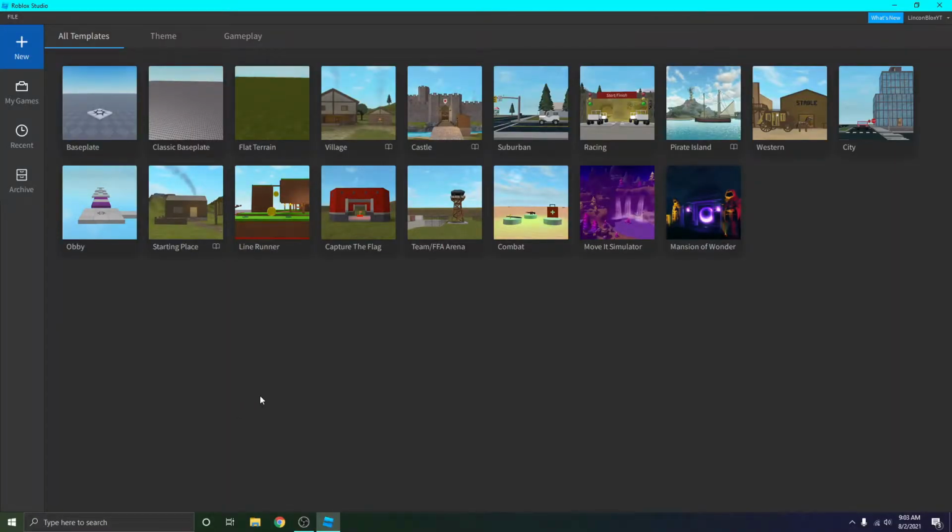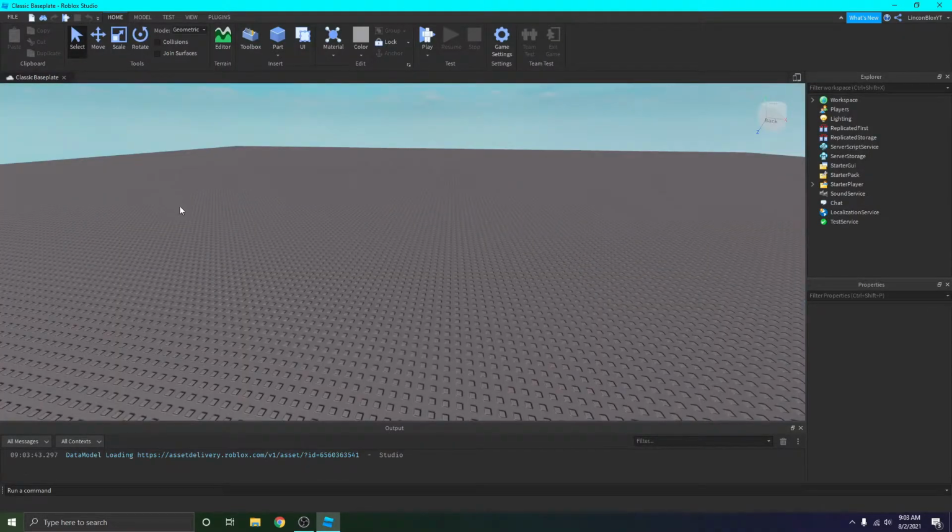Alright, so the first thing you're going to want to do is make sure that you're in Roblox Studio. Just to let you know, this is only available for desktop, so sorry mobile users, there are some other good tutorials out there that can help you. But what we're going to want to do is click on Classic Baseplate, just like this, and it should pull up the baseplate.